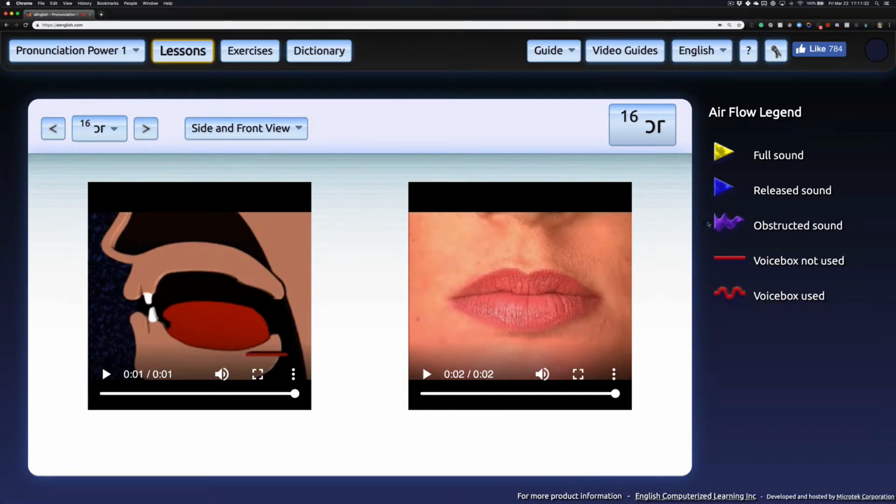Okay. And I have this airflow legend, right? So that means there's air coming out. That means something else. Obstructed sound, voice box not used, voice box used. All right, so right there, there's no voice box. That's the straight line. But then when I hit play, watch. See that little vibration? That's what is going on here.